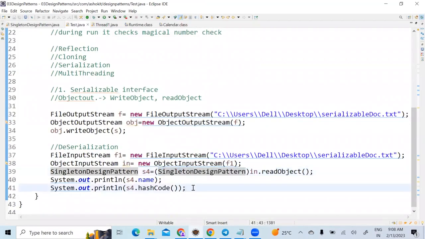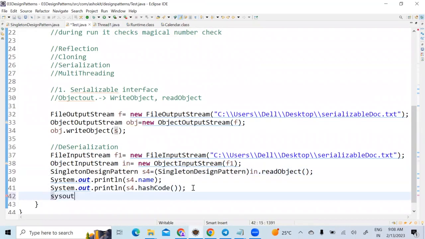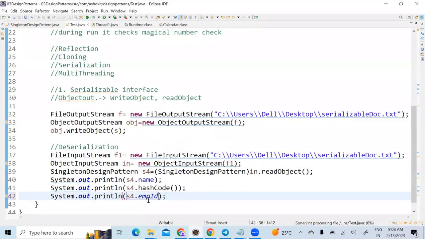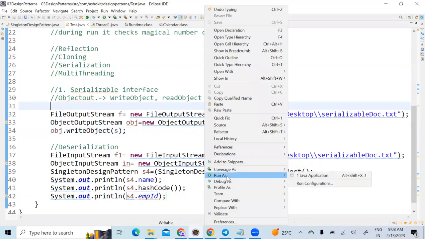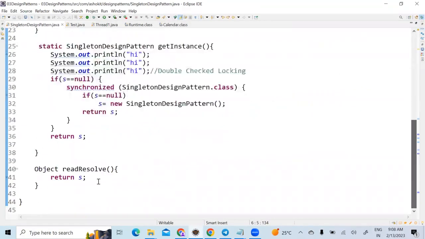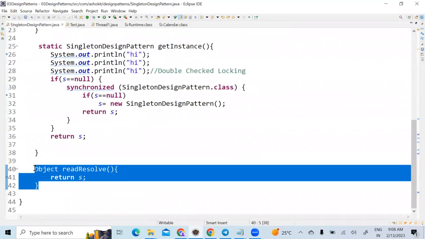Now, let me do this out. See, nothing belongs to this one, guys. I just wanted to tell you since the topic has come. Okay. Now, S4.employeeID. Now let us do the serialization and then let us do the deserialization. Nice Java application. Okay, let me remove the readResolve method, correct? If I keep the readResolve method, the new object will not be created.